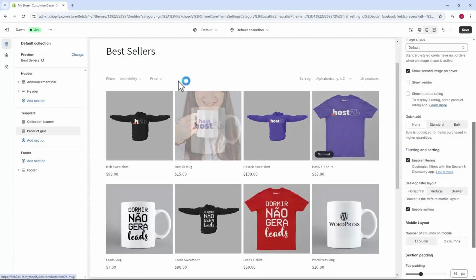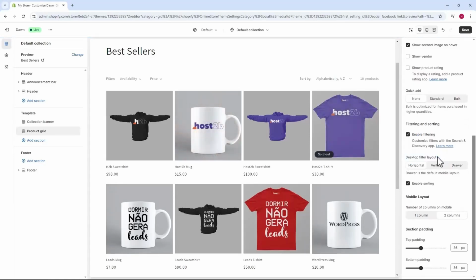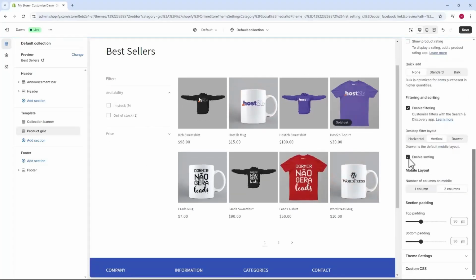You can set up the filter option. On the left we have filters where customers can filter by rating or price. You can disable it or keep it enabled. You can choose the filter layout, top or side or in a box. I'll keep it vertical here. You can set how filter ratings are displayed and you can configure mobile performance.